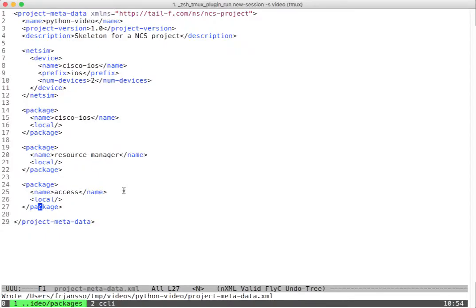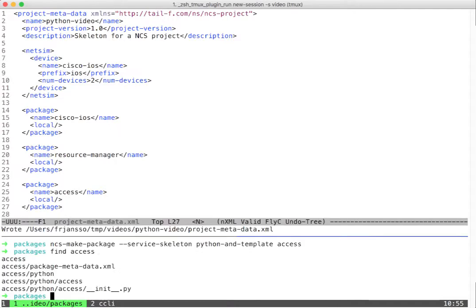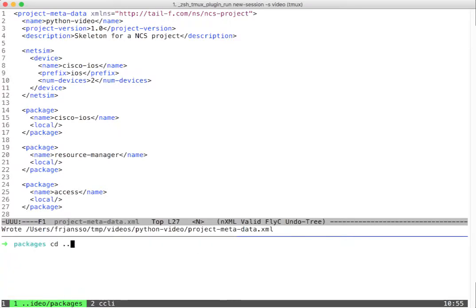Please note that I've also added the access package to my project metadata file. And after adding that, I'm going to have to run the NCS project update -y, like this. Can now make this package.